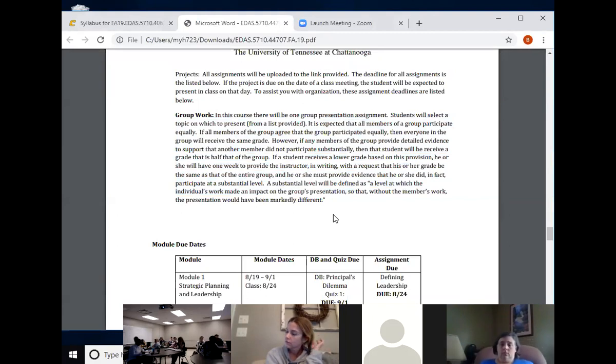If a student receives a lower grade based on this provision, he or she will have 1 week to provide the instructor in writing with a request that his or her grade be the same as that of the entire group, and he or she must provide evidence that he or she did, in fact, participate at a substantial level. A substantial level is defined as a level at which the individual's work made an impact on the group's presentation so that, without the member's work, the presentation would have been markedly different. So there was my little legal disclaimer. Let me just explain what that actually means. And I've had this happen once in 5 years, but I want it to be out there.